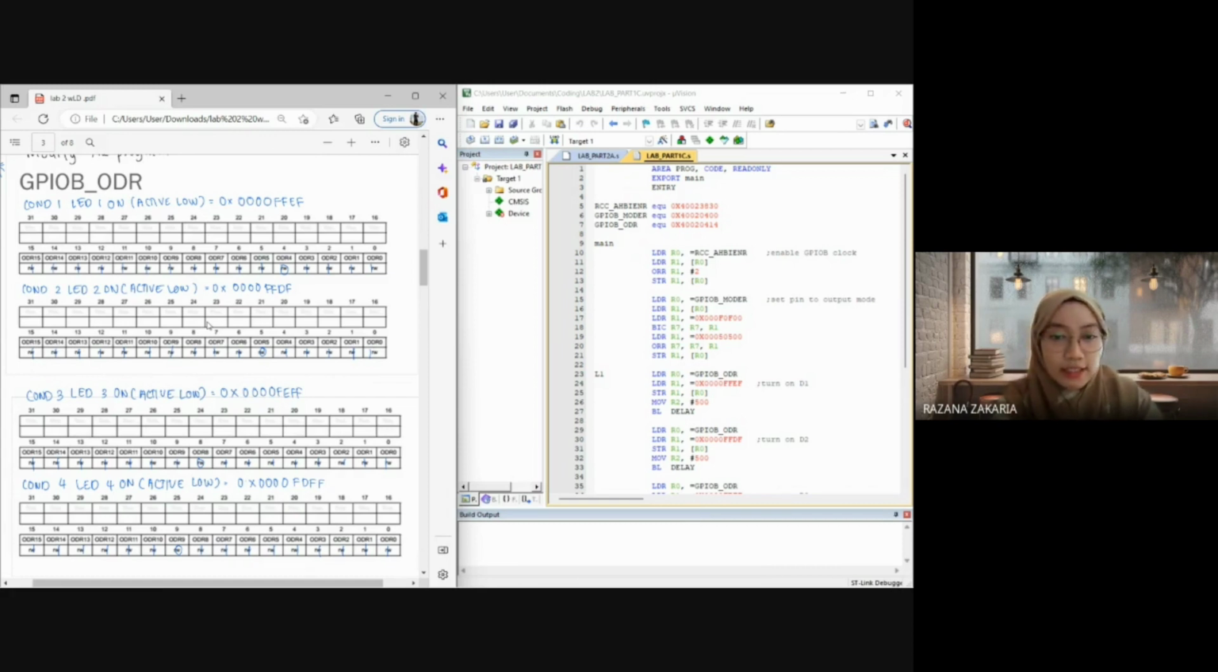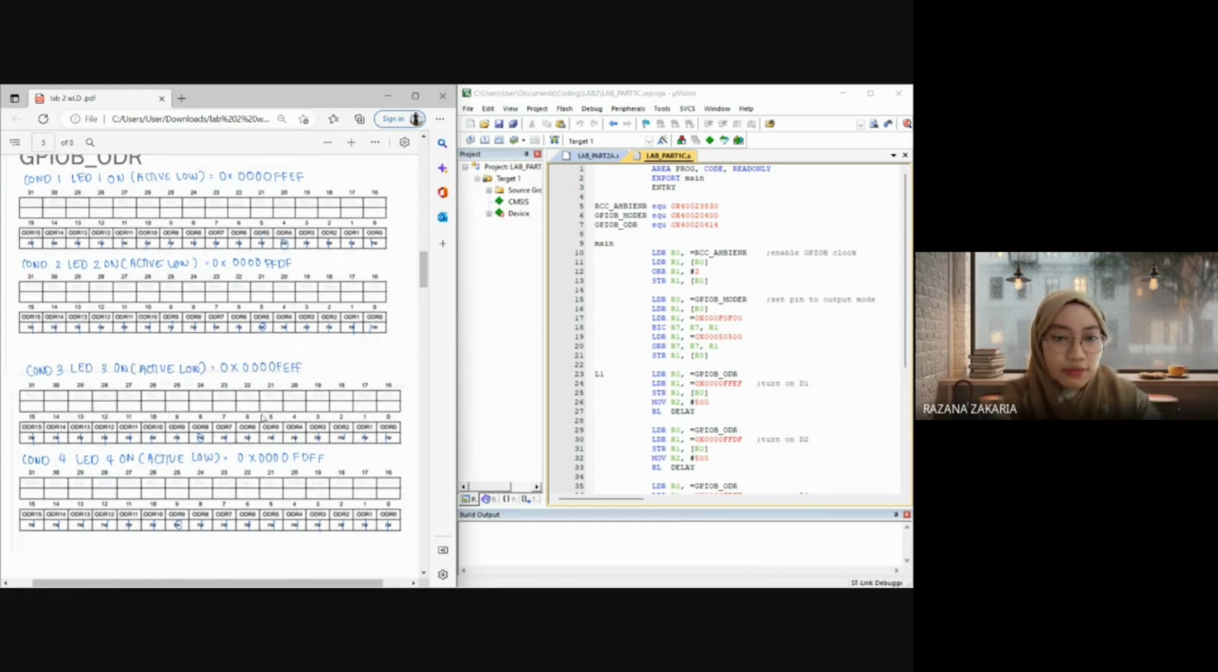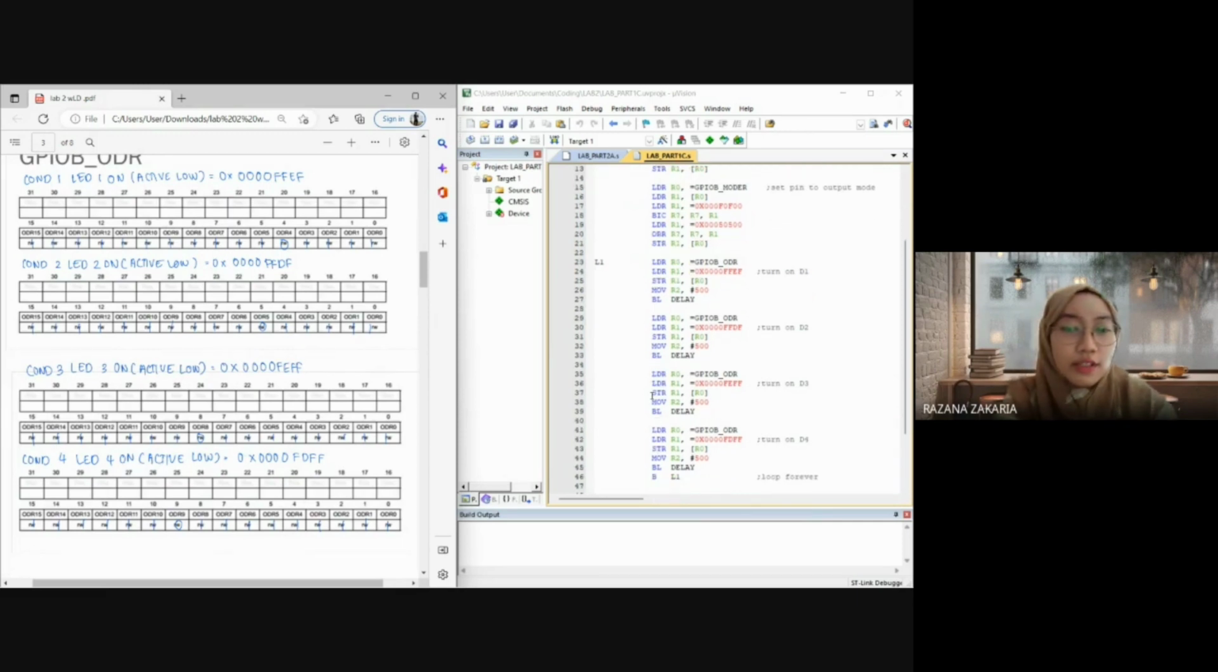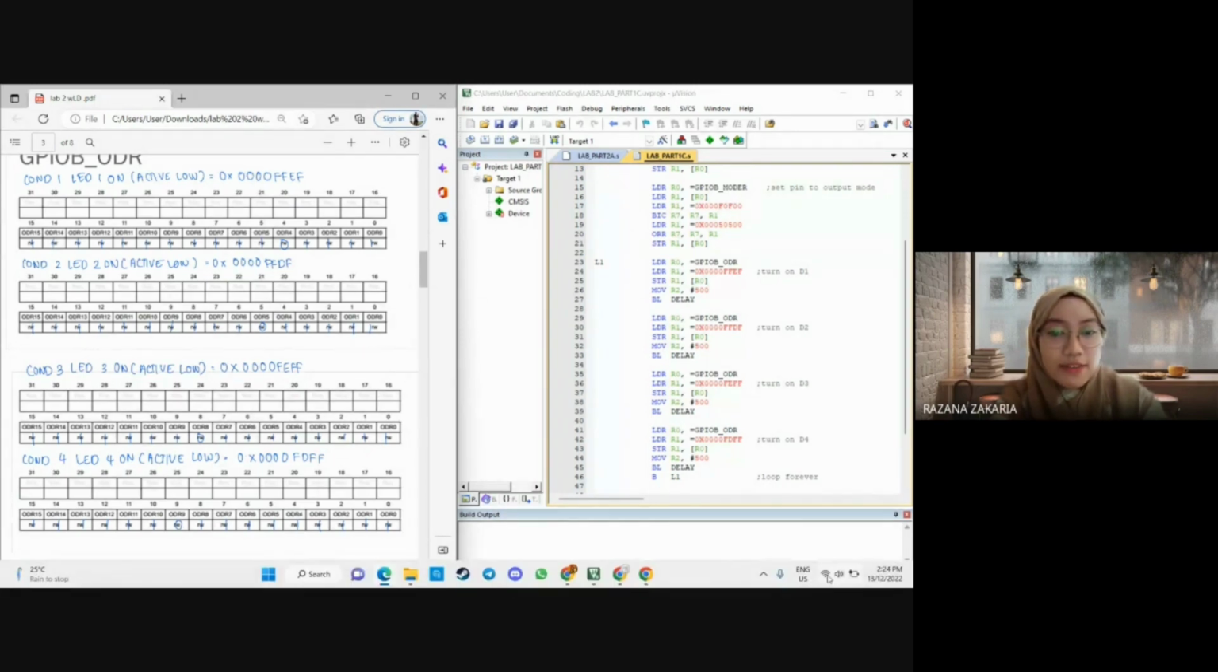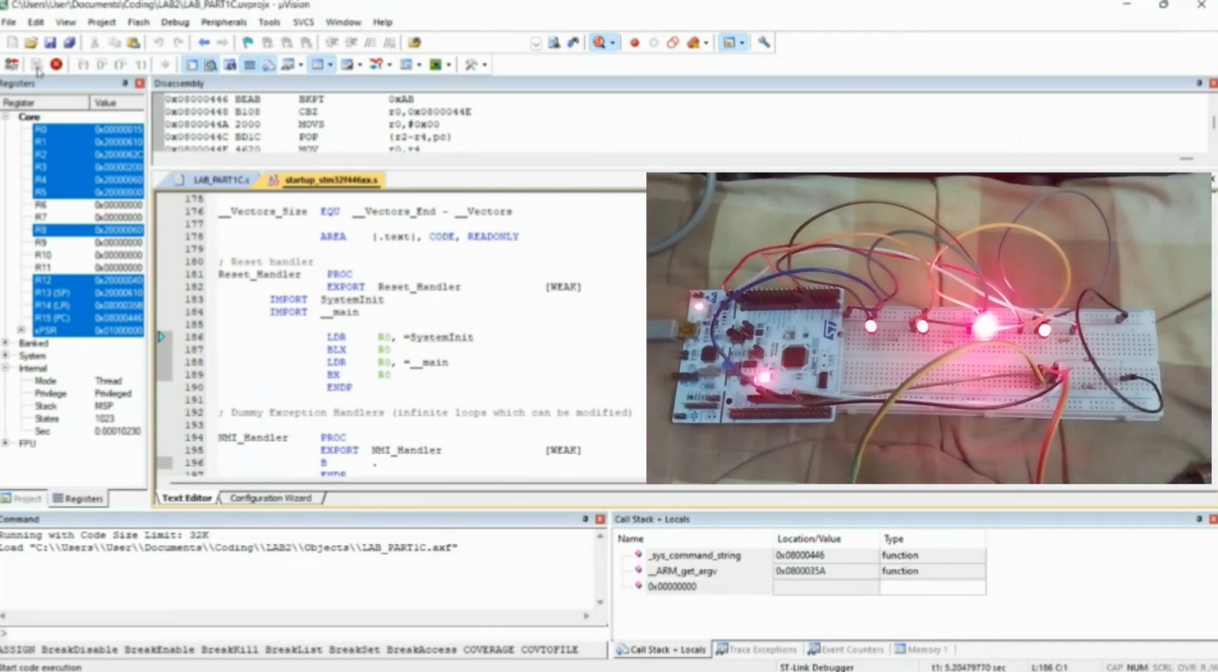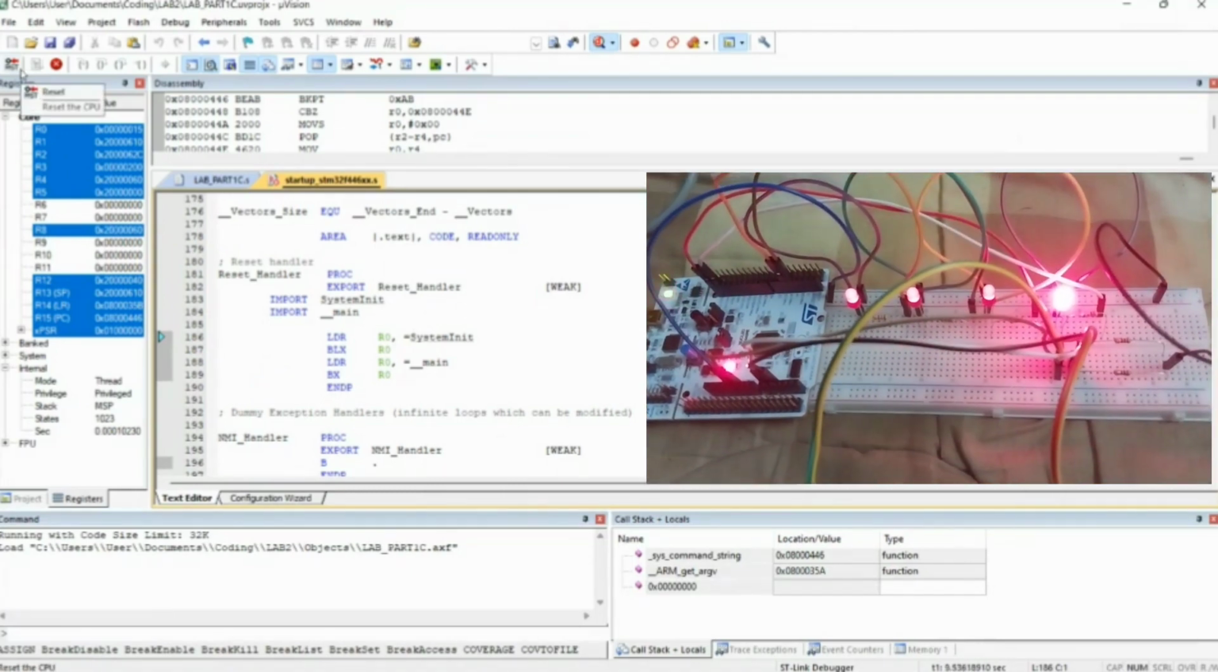For the third condition, LED D3 is on, so the circuit as usual is active low. To turn on the LED, we declare 0 at ODR8 because D3 is at ODR8. So the register will be 0x0000FEFF. For the fourth condition, LED D4 is on, active low. To turn on the LED, we declare 0 at ODR9, because D4 is at PB9. So the register will be 0x0000FDFF.